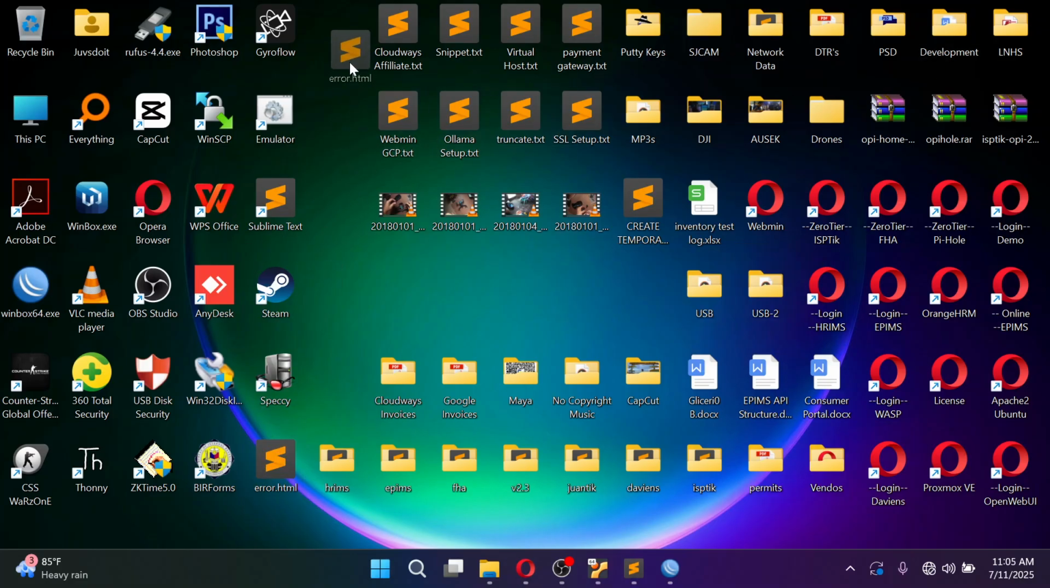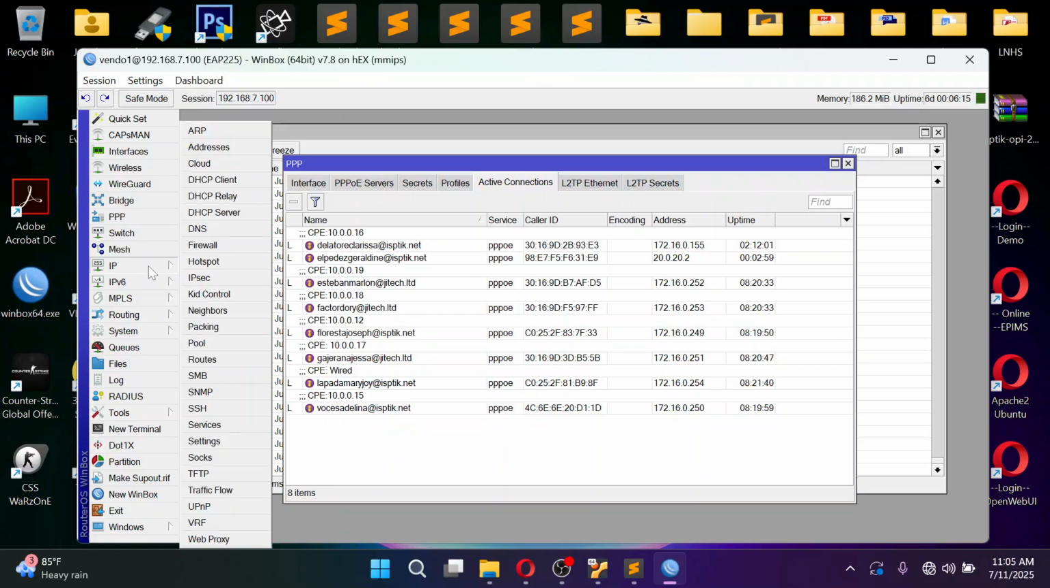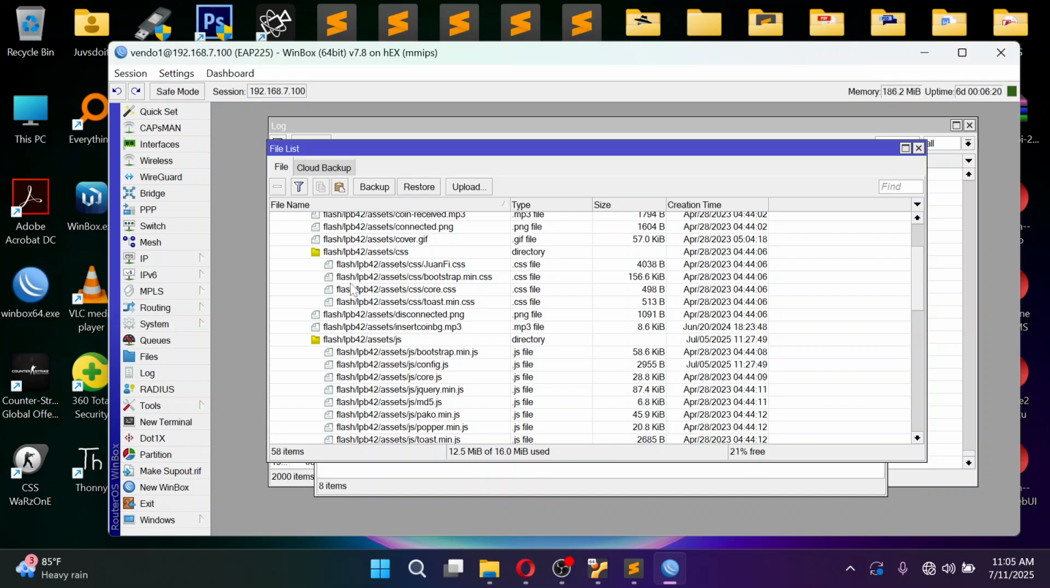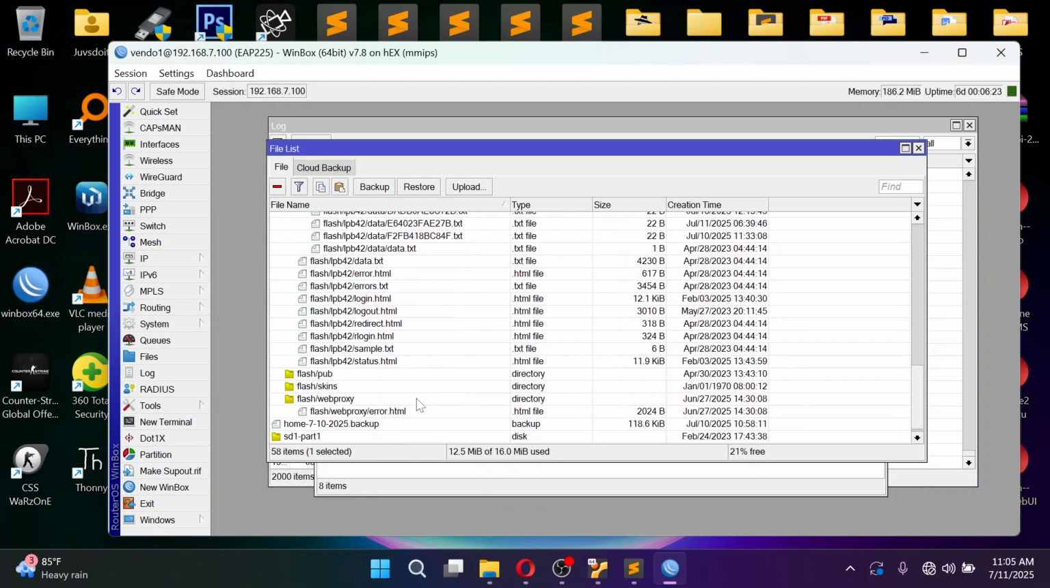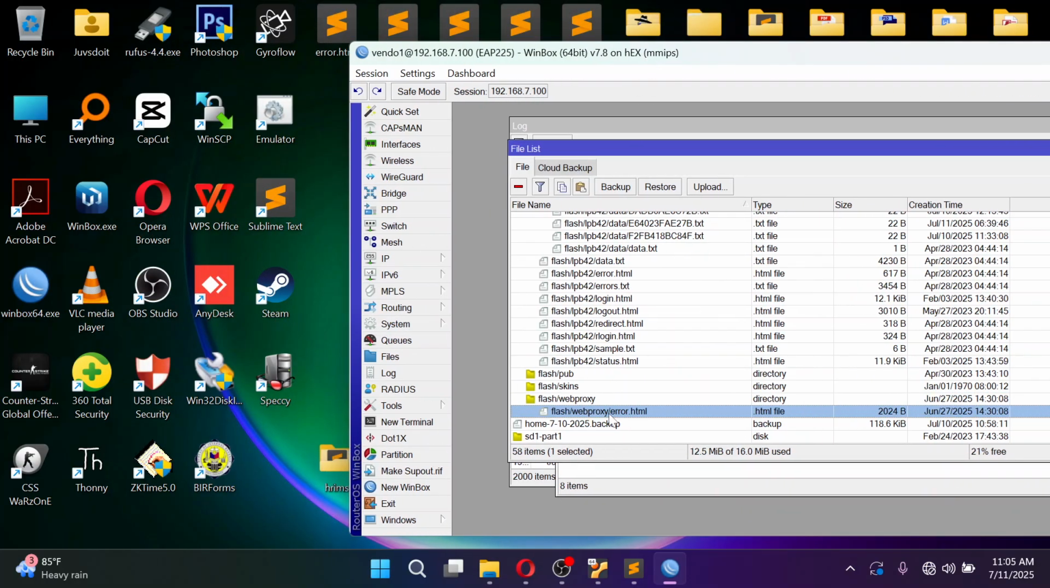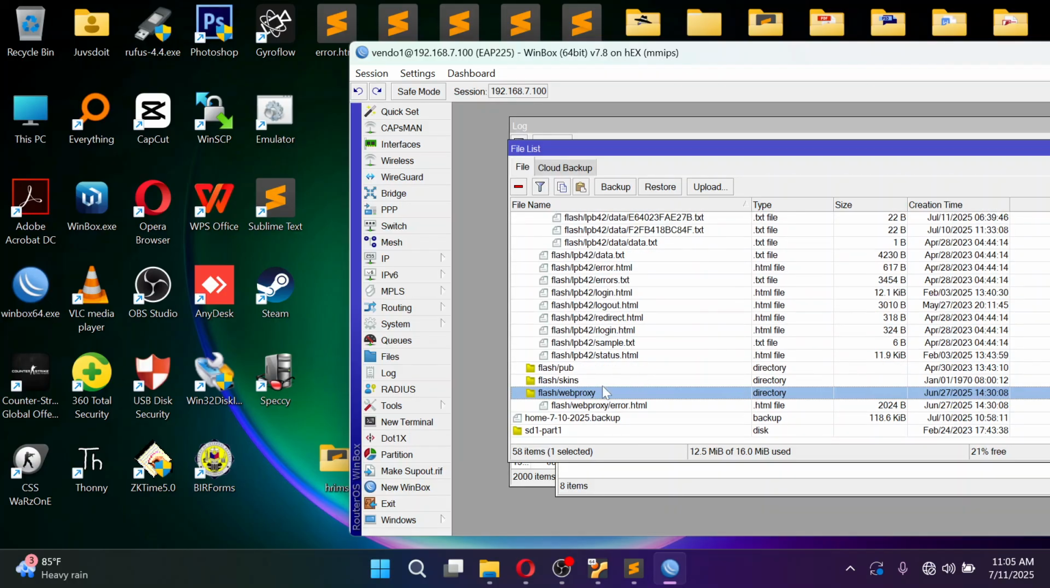So we'll now have error.html, and then head to your Winbox, and then File, and then look for Web Proxy, and then replace this one or override. Since I am using hEX, it has a flash folder. It is not inside the root directory, but depending on your router, it could be RB4011, etc.